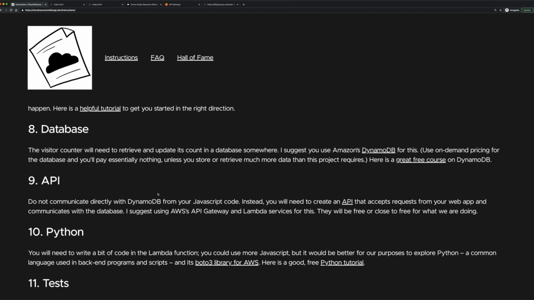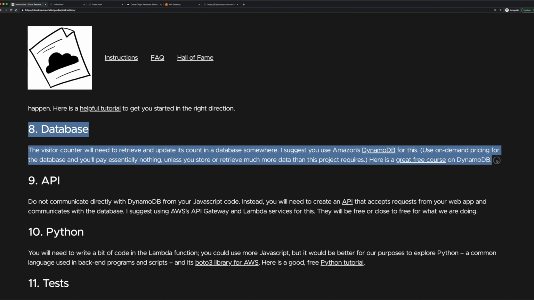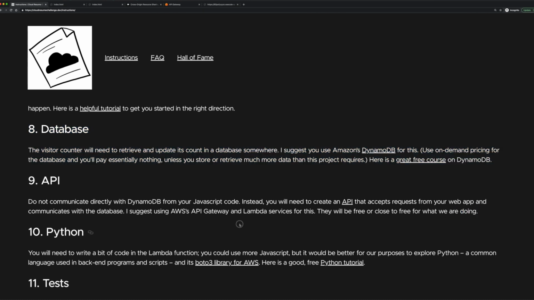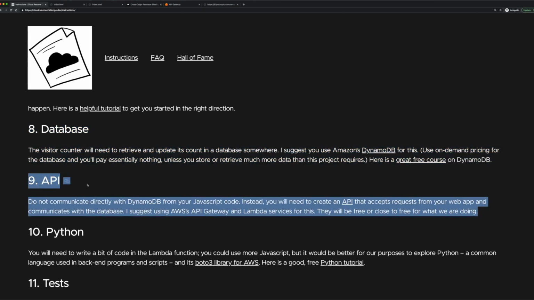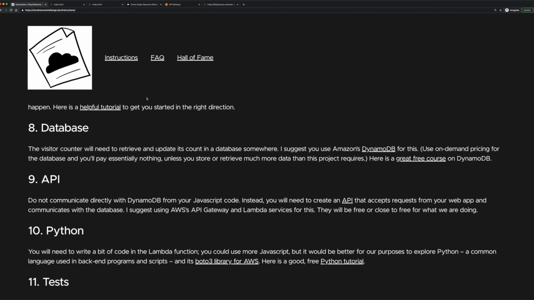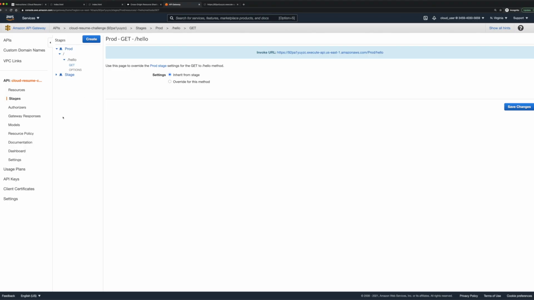Okay, so in this next section, we're going to go ahead and set up our API. The first part, or part 8, was to set up our database, but we're not going to do that. We're going to skip ahead a little bit and start first with the API. Now, because we're using AWS SAM, it actually deploys some API infrastructure for us under the hood. Let's have a quick look at that right now.